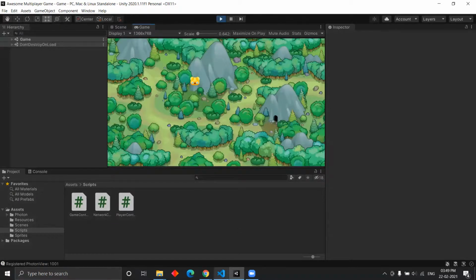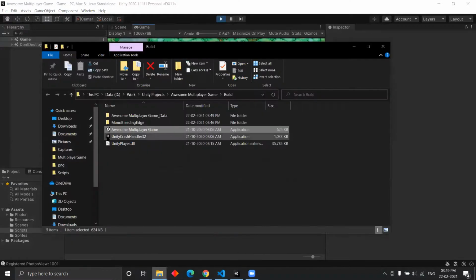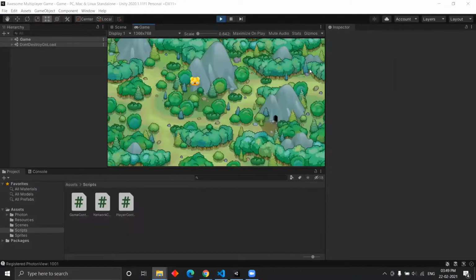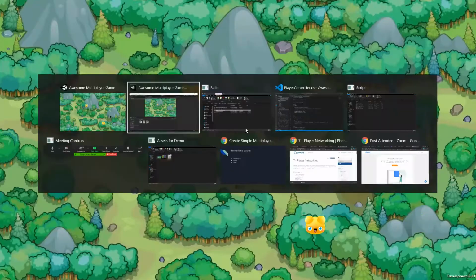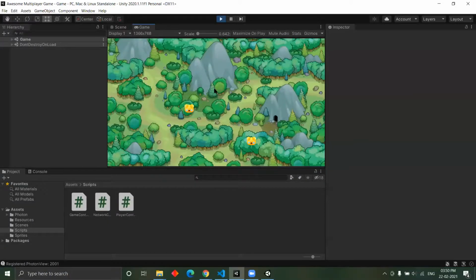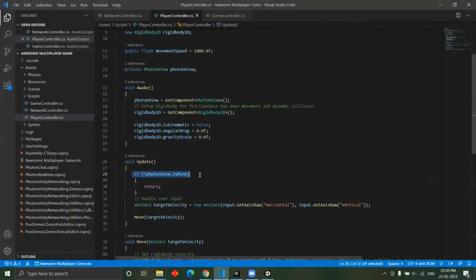So I can still move, and I'll go to the build. Now if I move one instance here, it is not affecting the other one. When I go back to Unity and move him, it is not getting affected by this guy. So we just need to check if the instance is mine, and only then update any movement.